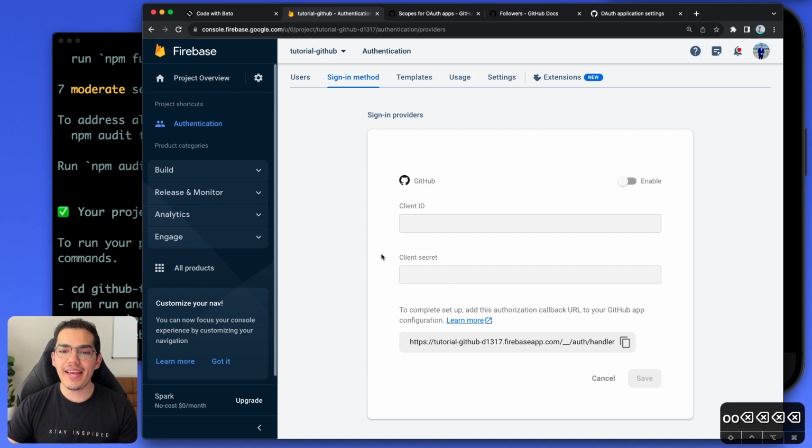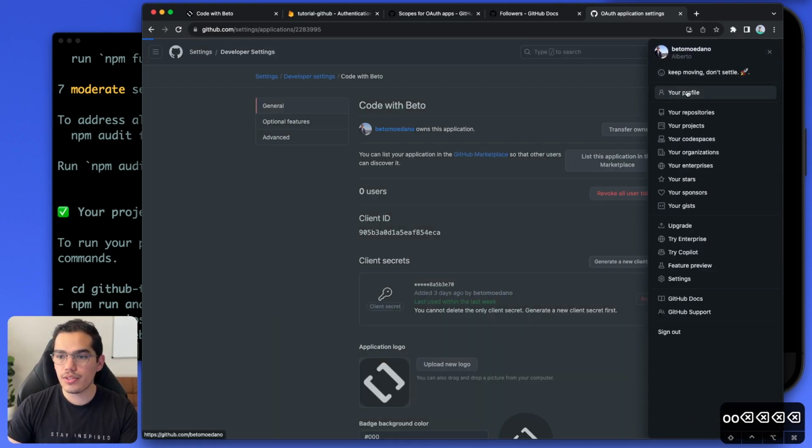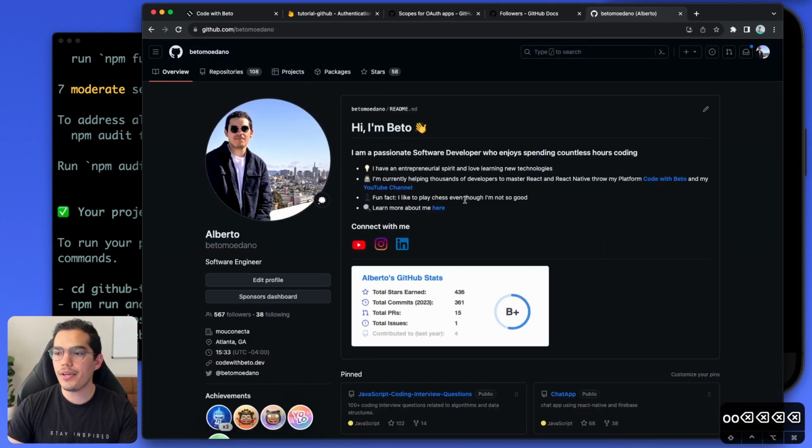And we get this client ID and client secret on GitHub. We need to go to GitHub and basically tell GitHub that we want to create an application that users can sign in using GitHub. So let's go ahead and do that. I'm going to go to my GitHub account, and just so you know how you get to this screen, I'm just going to go to my profile here.